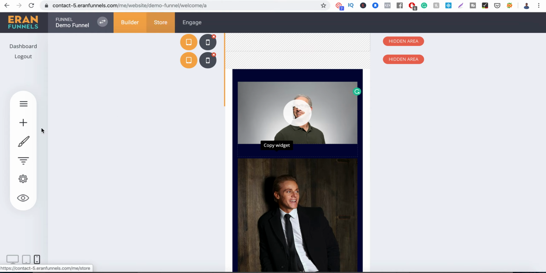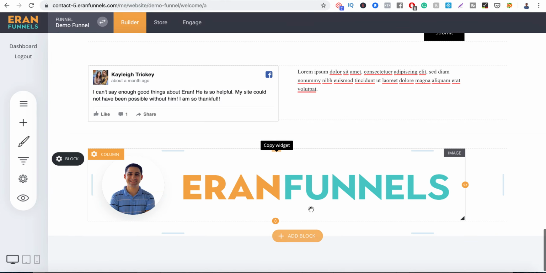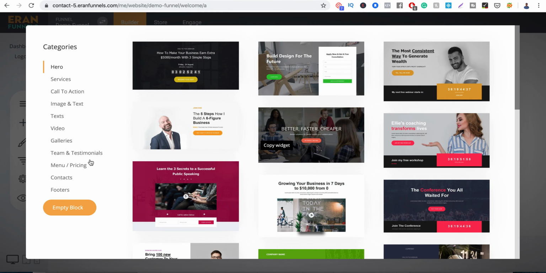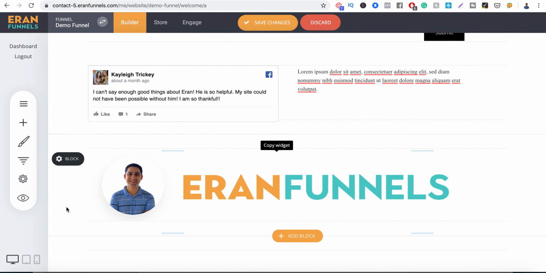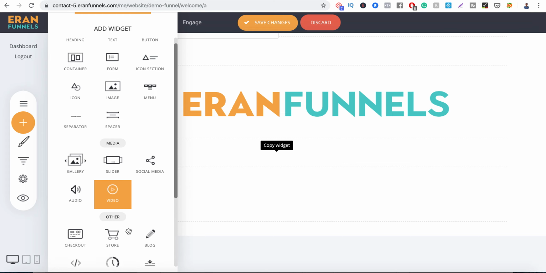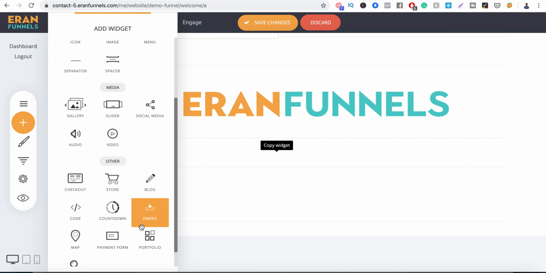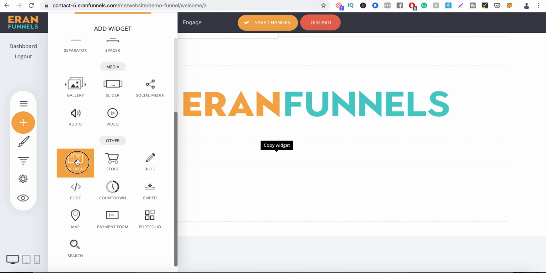Okay, now you might wonder, how do you set up a checkout? Okay, so let's go here, let's go to the bottom, and I'm gonna add a checkout option. Okay, so empty block, widget, and let's do a payment form checkout. There you go, checkout.